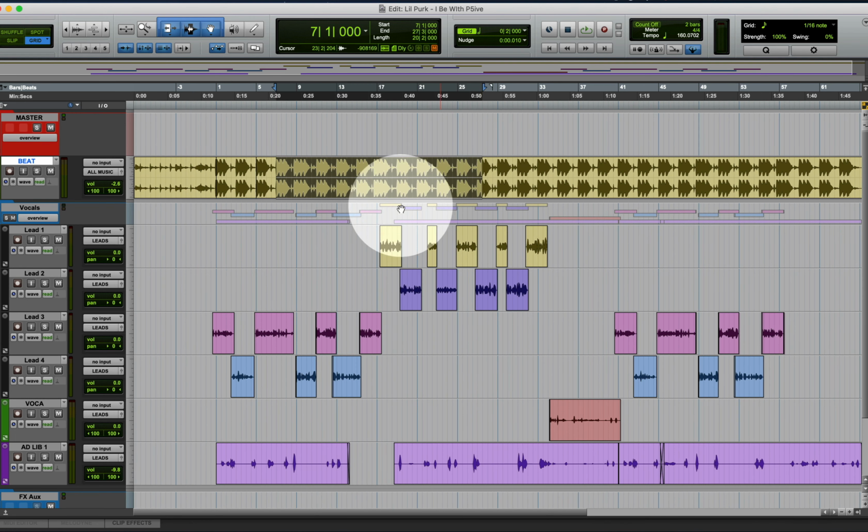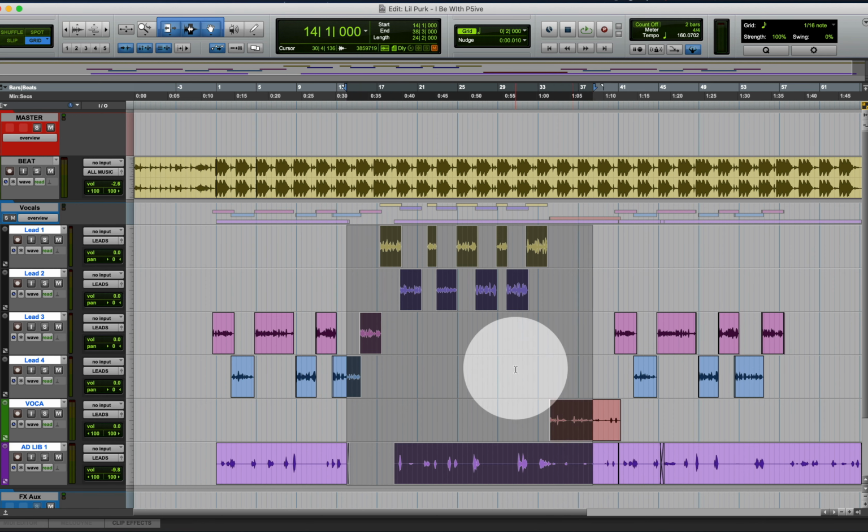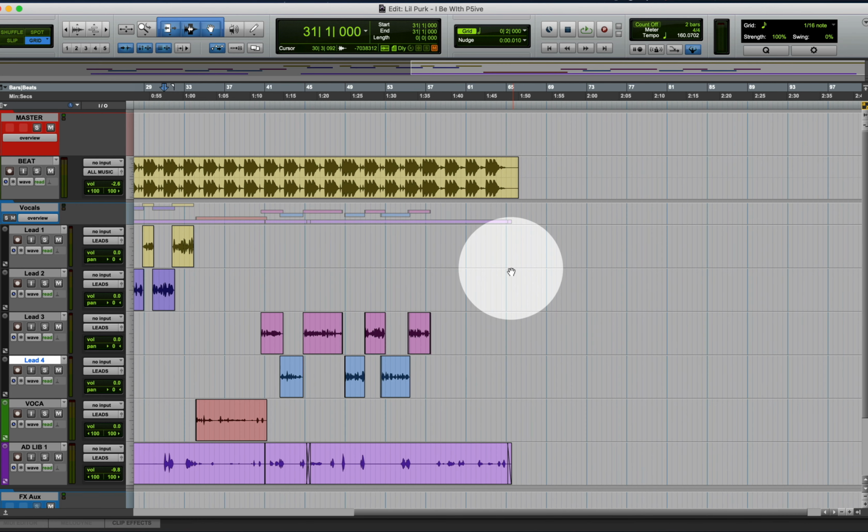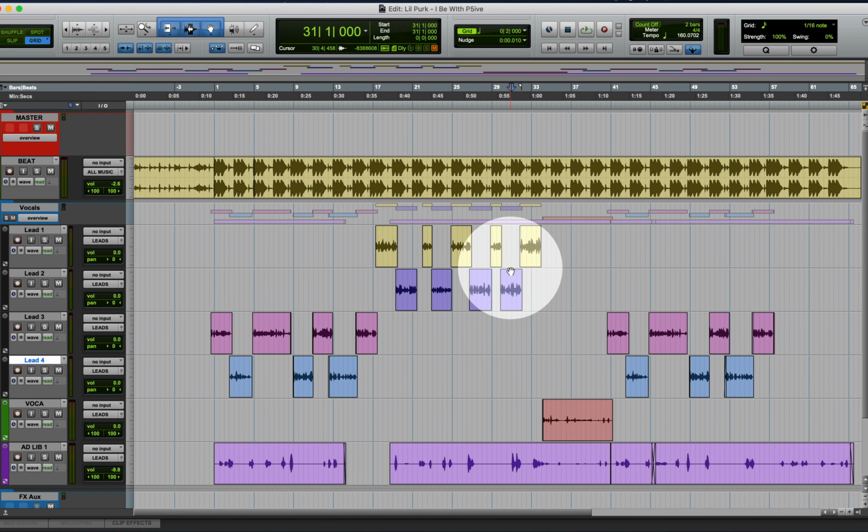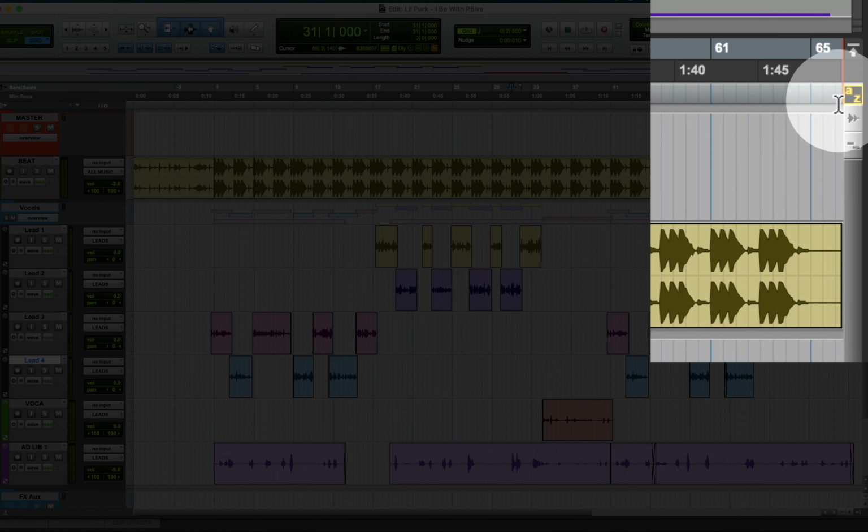Alright, so we have the beat, we have the vocals, right? These are all the vocals here, and we want to zoom around in Pro Tools. Okay, so here are some quick commands that I use to get around in Pro Tools. And to use these quick commands, you have to have keyboard focus enabled.